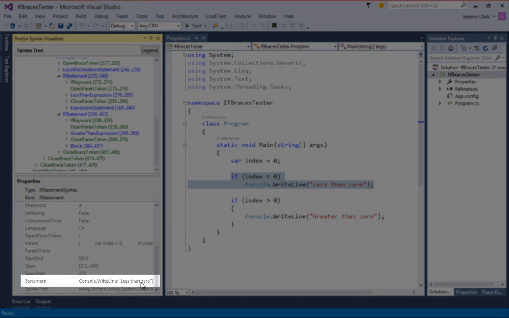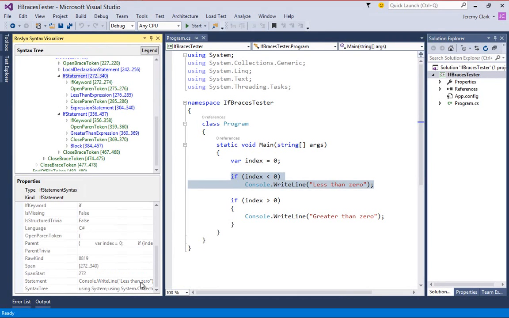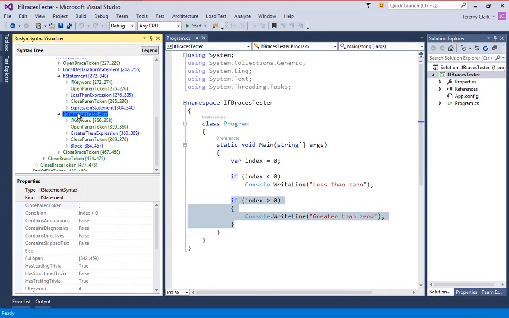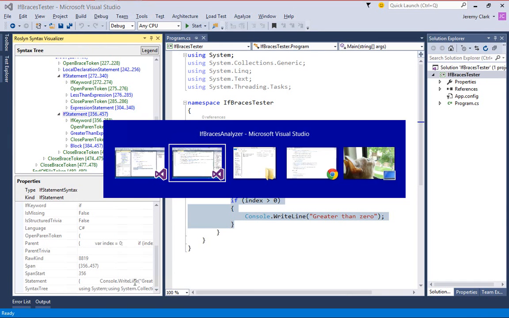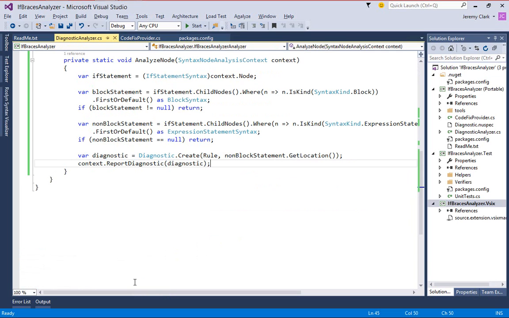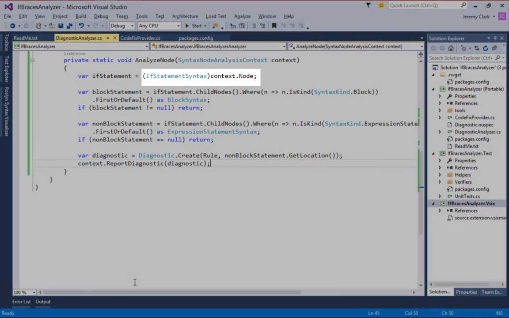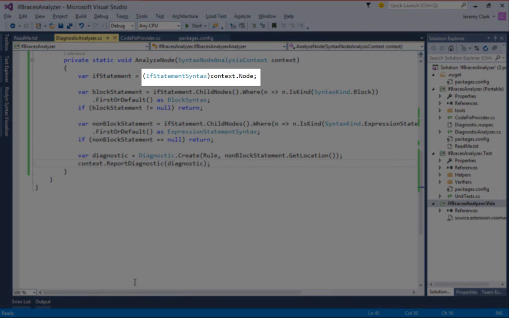And we can see this statement looks like our expression statement. So console.WriteLine less than 0. And if I click on the other if statement that has the block in it, and scroll down to statement, we'll see that it does include the curly braces as well. So it is that entire block. So that means rather than going through the child nodes and looking for specific elements, we can just use the statement property directly on the if statement. And this is one of the main reasons we wanted to cast our context node to if statement syntax.